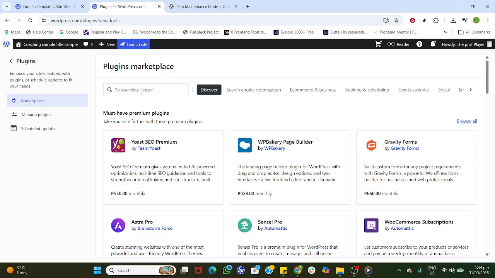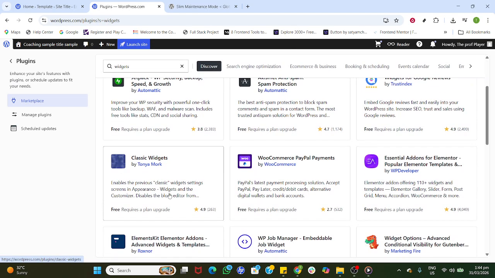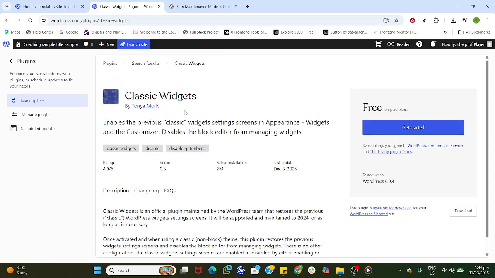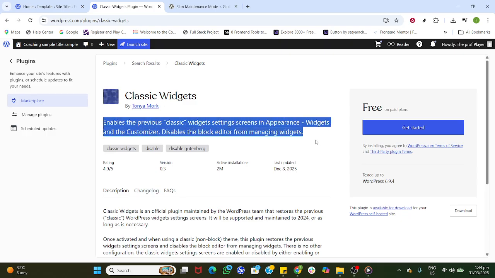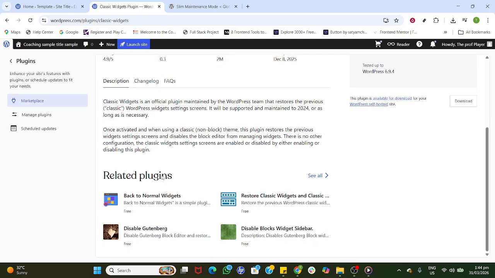You're looking for the plugin that says it enables the previous Classic Widget settings screens in appearance, widgets and the customizer, and disables the block editor from managing widgets. This plugin is called Classic Widgets, and it's designed for anyone who prefers the older list-style widgets page instead of the newer block-based widget editor.